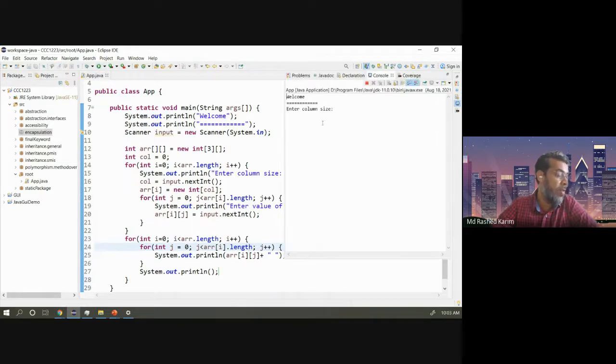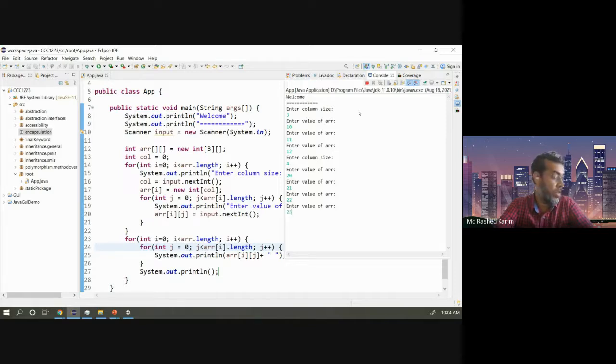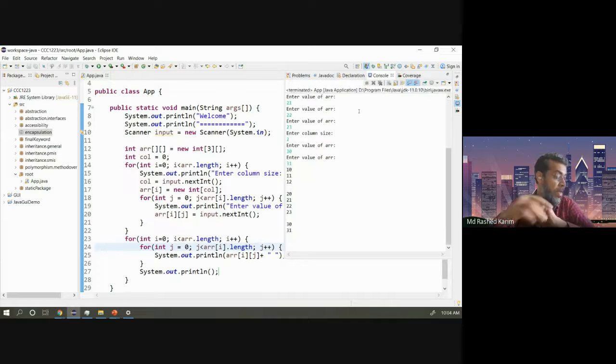See, welcome. And it prompts me, what is the size of the array? I will put 3. Enter the value. I will put 10, then 11, then 12. Now again the size, enter the size. I will give size 4, then 20, 21, 22, 23. Okay, then another size. I'll give size 2, then 30, 31. You see.